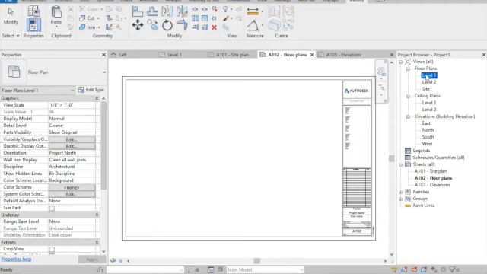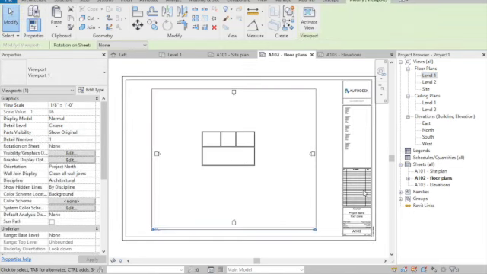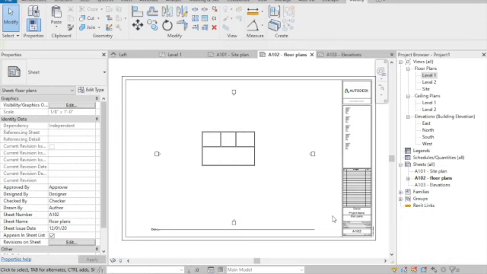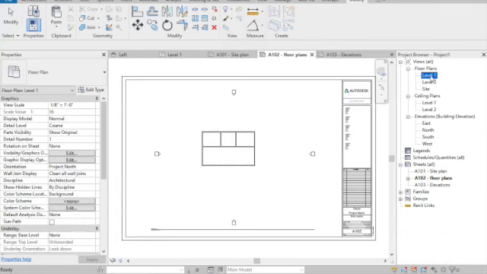Now there's two ways to do it. You can either have that sheet open and drag, left click, drag that view onto your sheet and click it. Now it's on my sheet. Or you can click that view, hold it, and drag it down to the sheet title or sheet name in the project browser. If you let go there, it will place it.